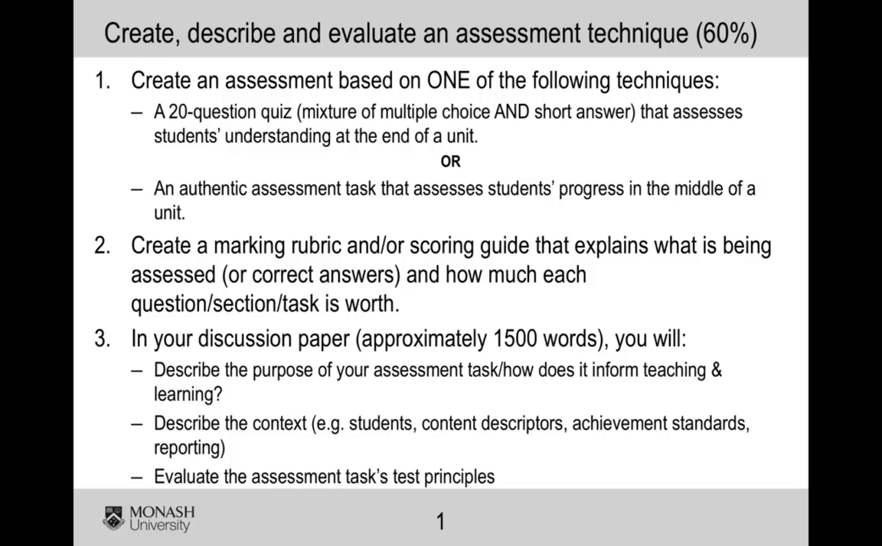How will you give feedback to the students? How will you report this to the school and also to parents? And finally, you're evaluating your assessment task with the test principles. And of course, we've talked about this in week 1, and we'll continue to talk more about things like validity, reliability, authenticity, and practicality, but you'll actually evaluate your assessment task.